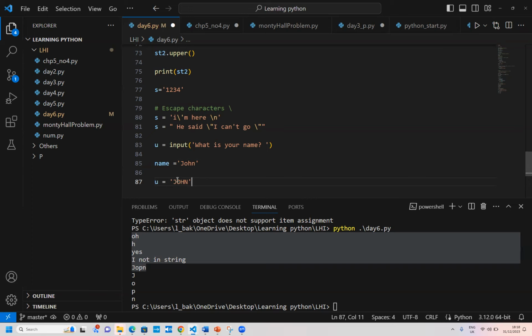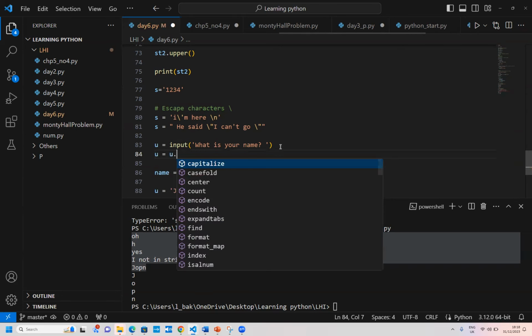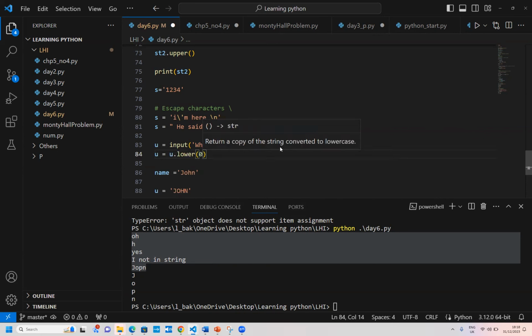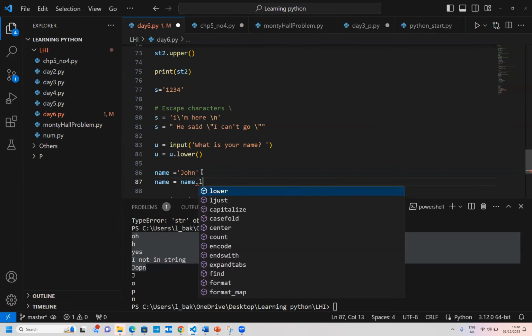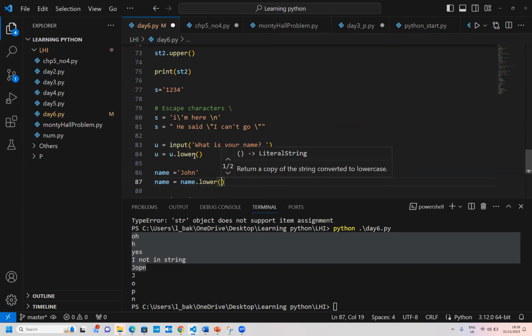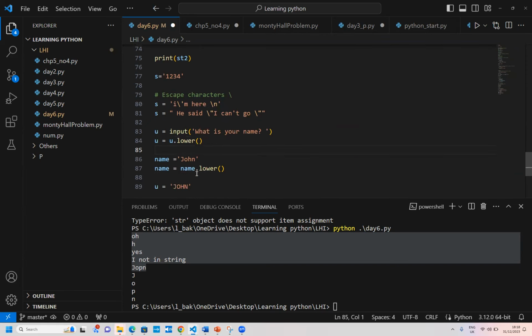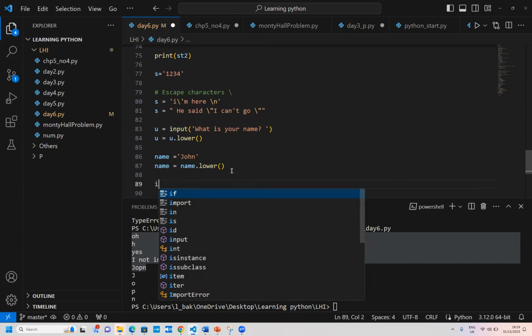So anytime you're comparing text, it's always advisable that you change it after collecting it from the user. You can then change it like this, so that no matter what the person types, you convert it to small letter. Then what you want to compare it with, you also convert this one to small letter. So this J will be small letter. So no matter how the input comes, all of them are going to be compared in small letter before you then put your if statement.